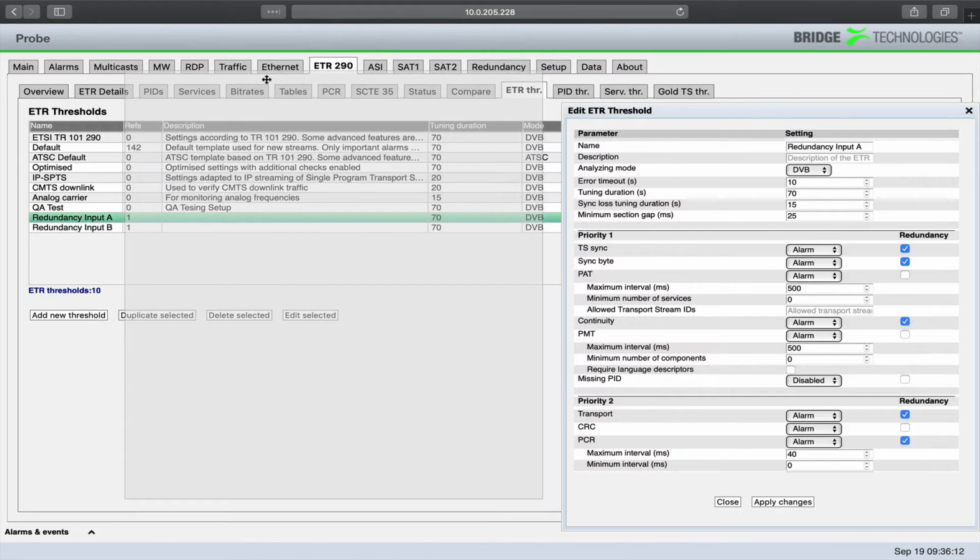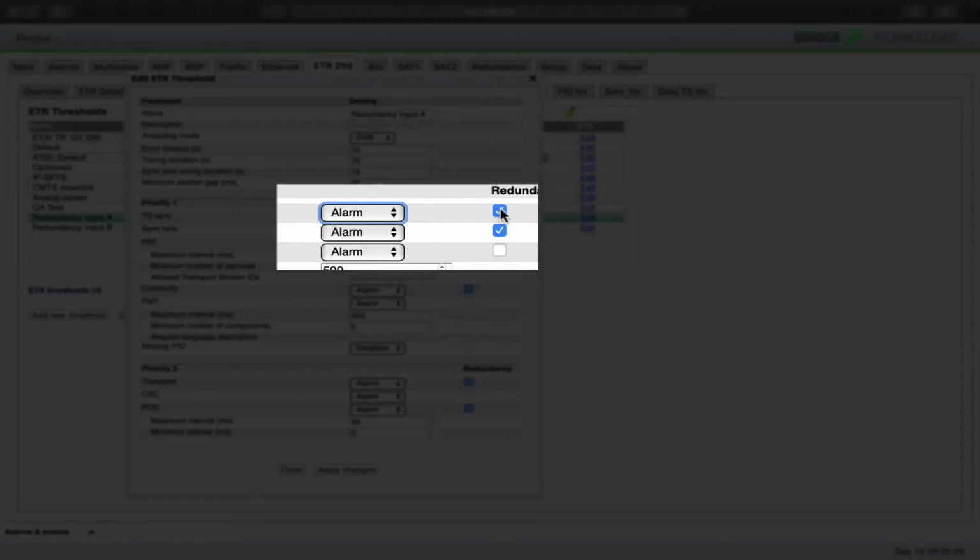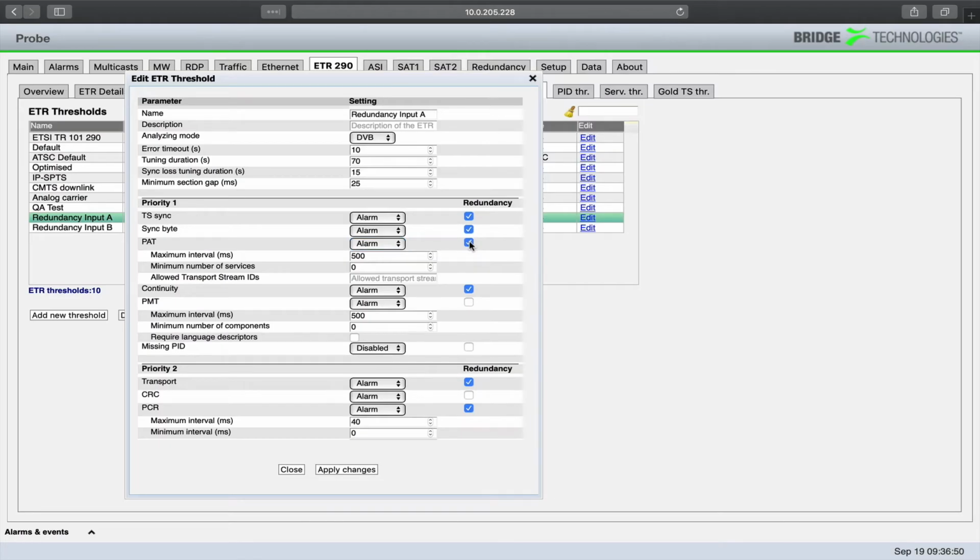Now I think you can see the difference between the standard ETR setup and the redundancy ETR threshold. So first of all, we look at priority 1, TS sync. We've got an alarm, and the alarm is active, and we are making a redundancy switch on this particular parameter. Now, if you remember, the PAT for input A was alarmed, but there was no redundancy switch. I'll change that now and we can see the difference.